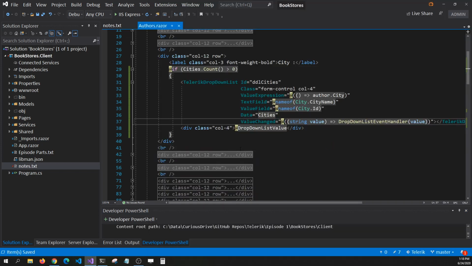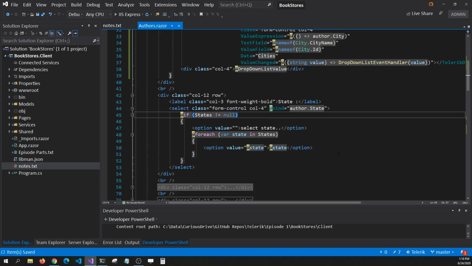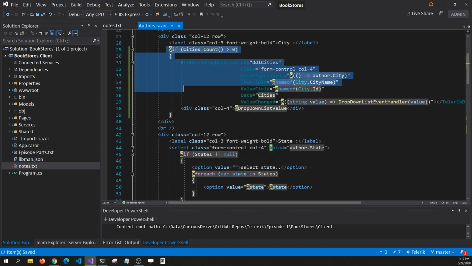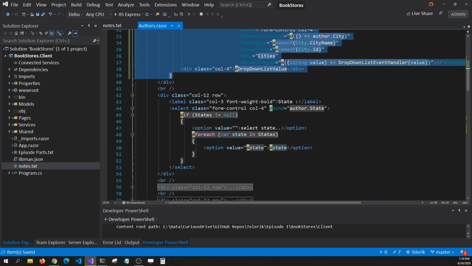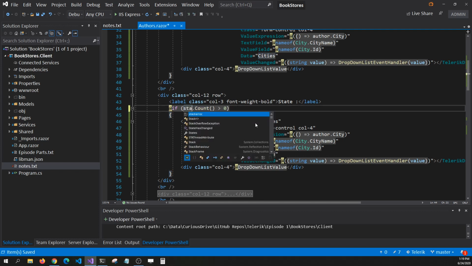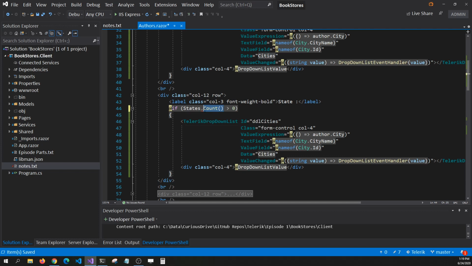For doing that, I'm going to go to my code, and here we'll have to convert this drop down list, which is a list of strings, an array of strings, into Telerik drop down. So I'm going to copy this if statement, and then replace this select tag here. Instead of saying states, cities, I want to say states. Let's compare length here because it's a string array. Then I'm going to say that this is a drop-down list for states.